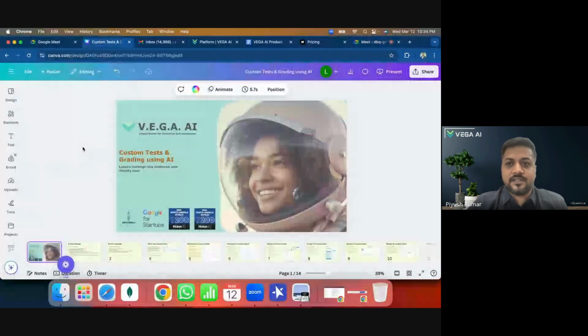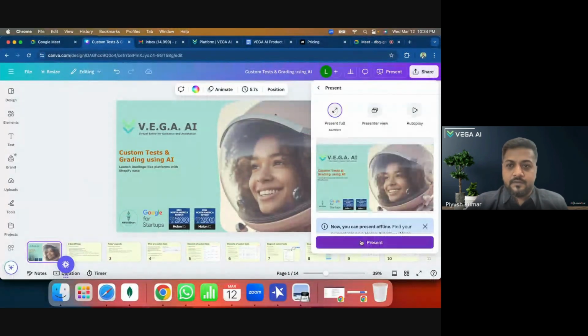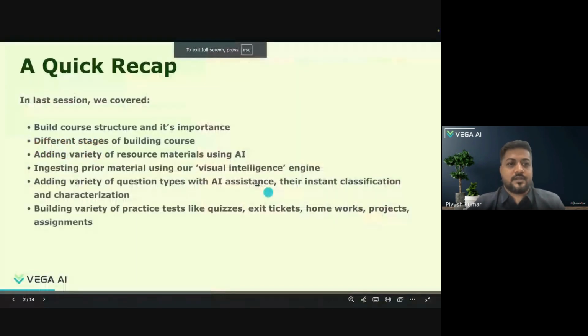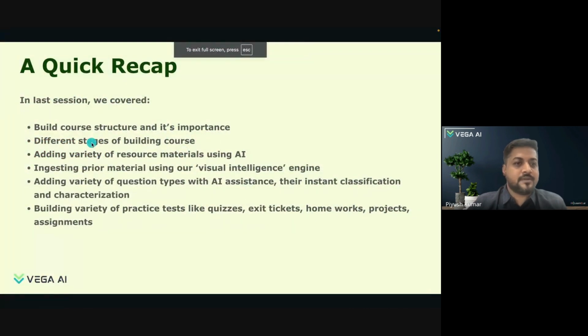So guys, as we last discussed in the last webinar, how you can add questions, and also this will be more around, if you have added questions, how you can go and create custom tests. So before creating custom test, what we would like to show you is a quick recap, like how to build course structure and its importance. So that's the first step to build any course. Okay, and different stages of building course is all we discussed.